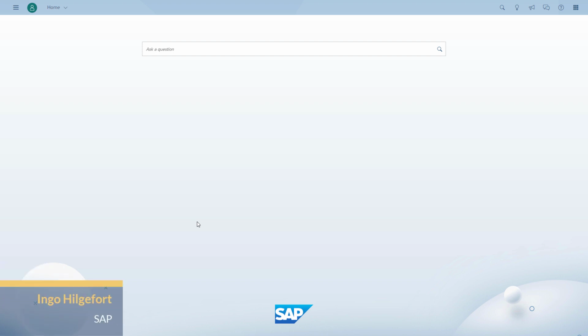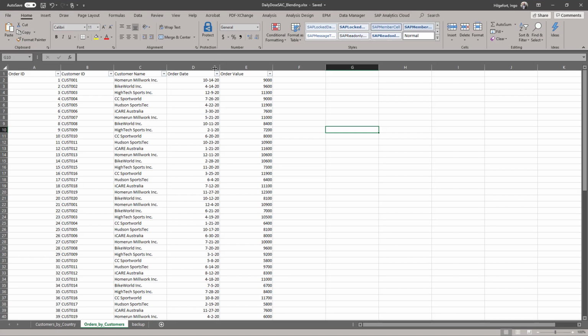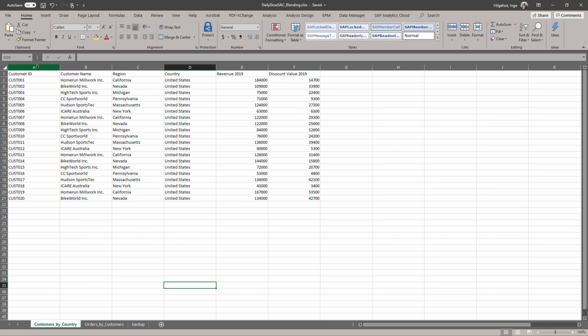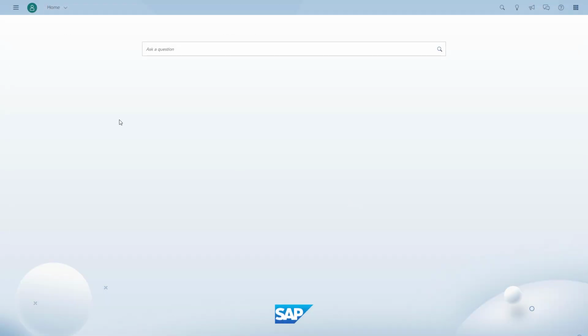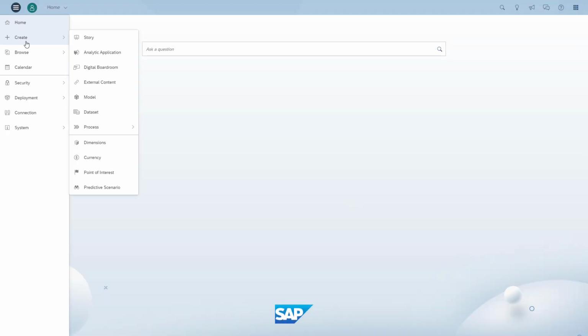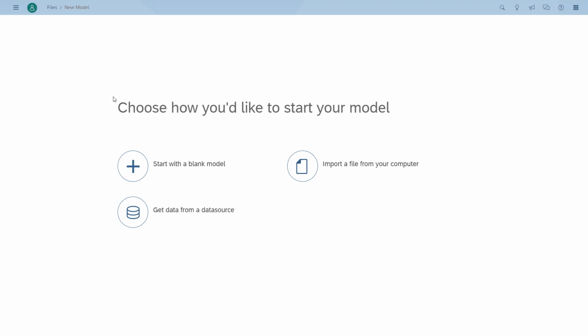We will start with two spreadsheets. As you can see, the first spreadsheet shows us the customers by country, a list of customers, and the revenue for the last year. We have a second spreadsheet, which shows us individual orders with a list of customers and the value for this quarter. So we're going to quickly create two models. The first model will show the customers by country, and the second model will show the orders.